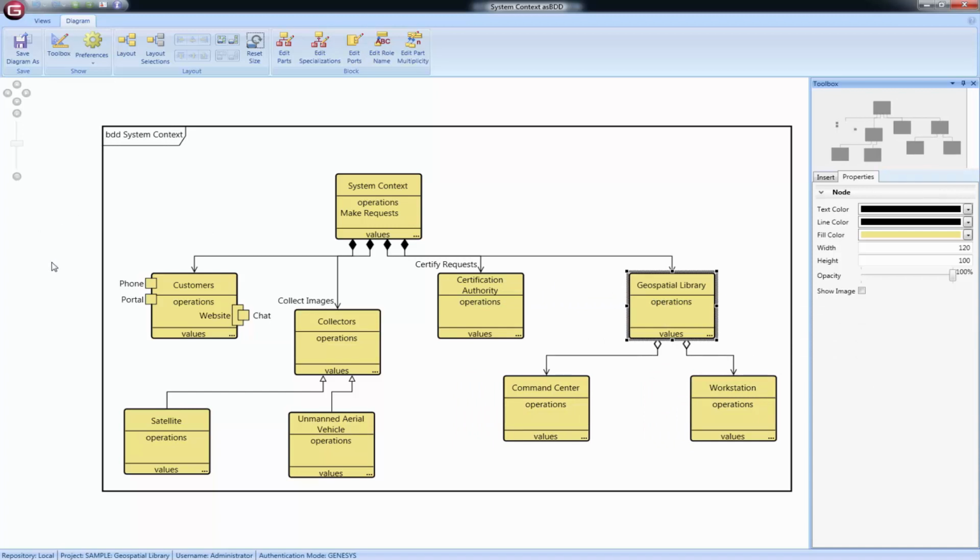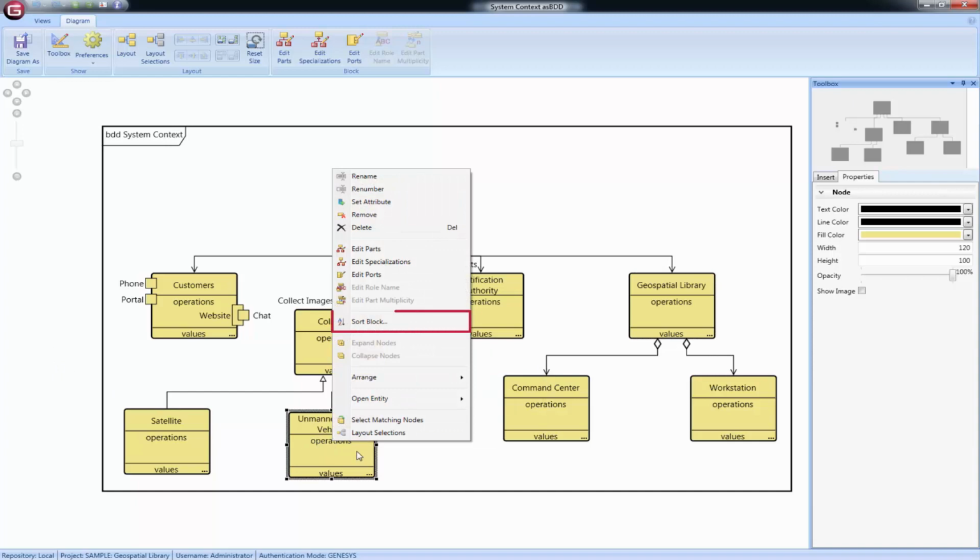The children are sorted using the numeric by class sort. If you want to change the sort used, select the Sort Block option in the context menu and select a different sort block.